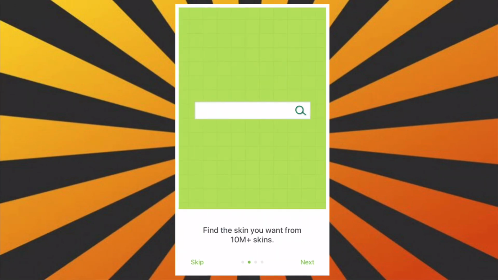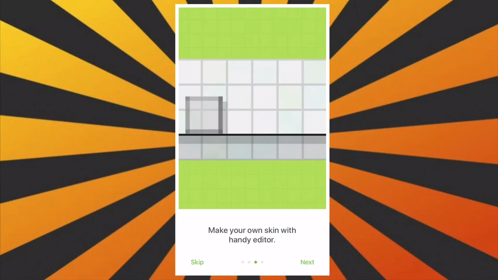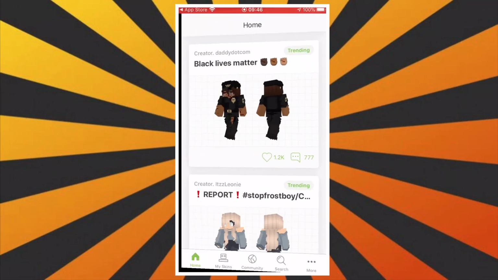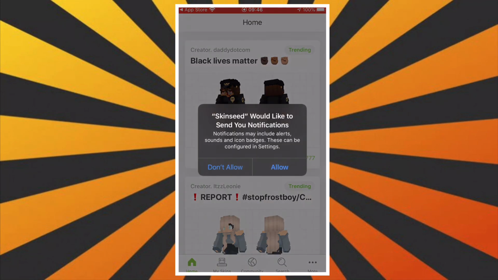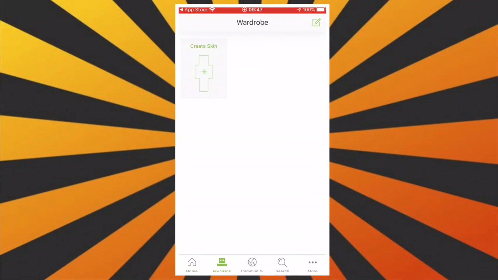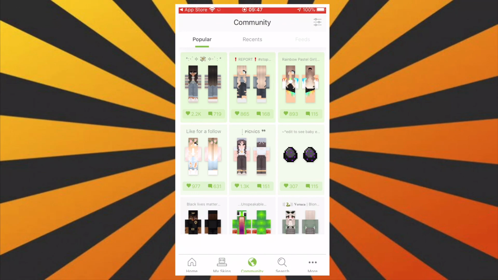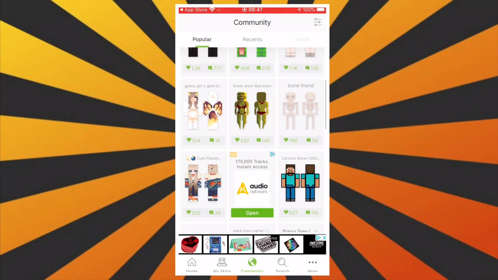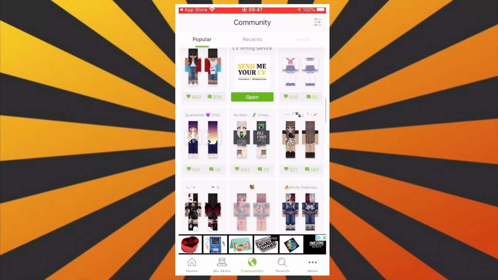Welcome to Skinseed. It's going to give you this little tutorial of what you can do. But I'm going to show you how to get skins on Pocket Edition. It's going to ask me for notifications. So you want to go on Wardrobe. You can search up a skin. Those are the community skins at the moment. There are some really, really cool ones.